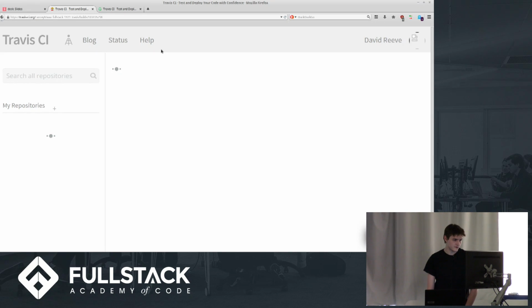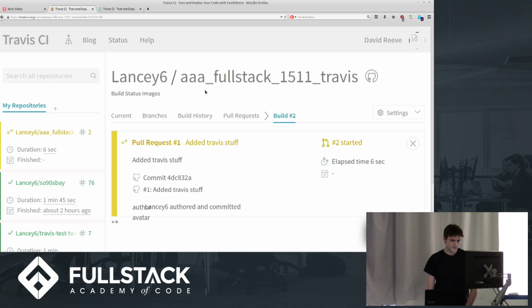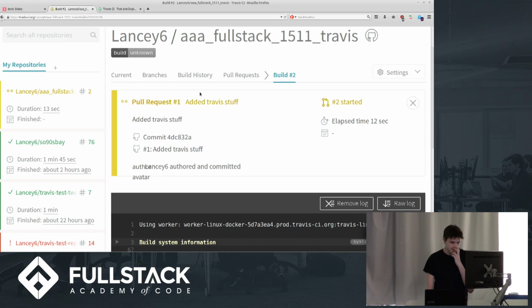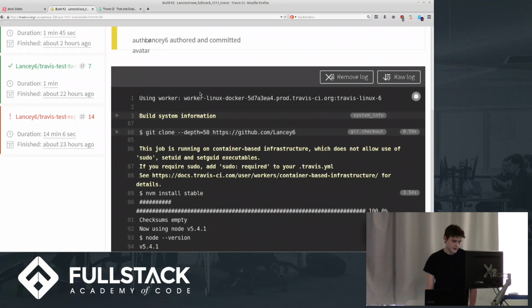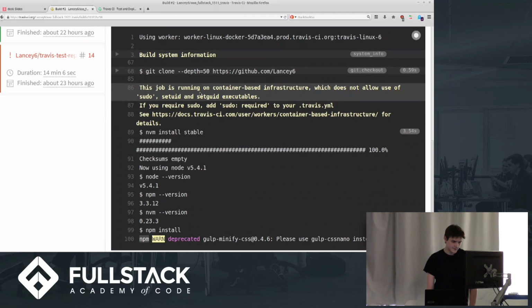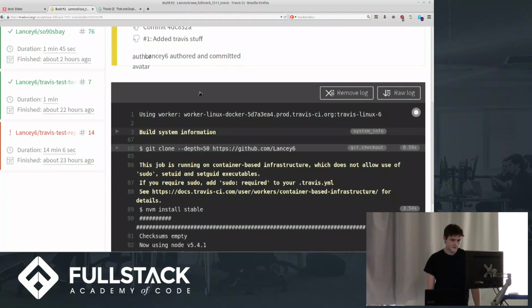then it brings us over to the Travis website, and once it loads up, we can see that it is actually executing a build of our data. So it is currently npm installing, and it's going through my dependencies.